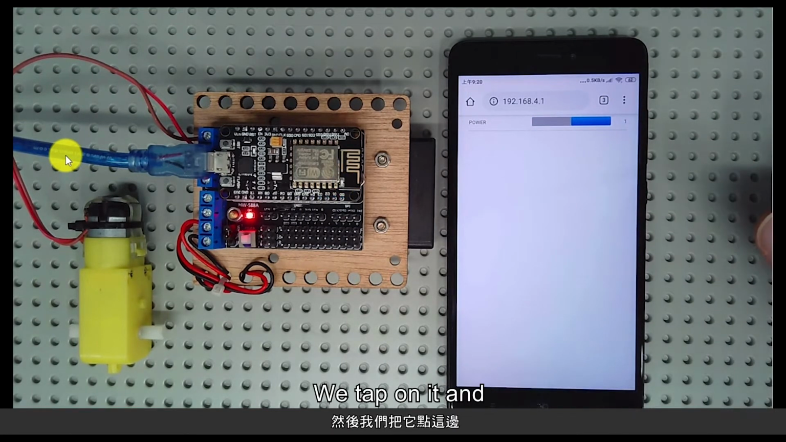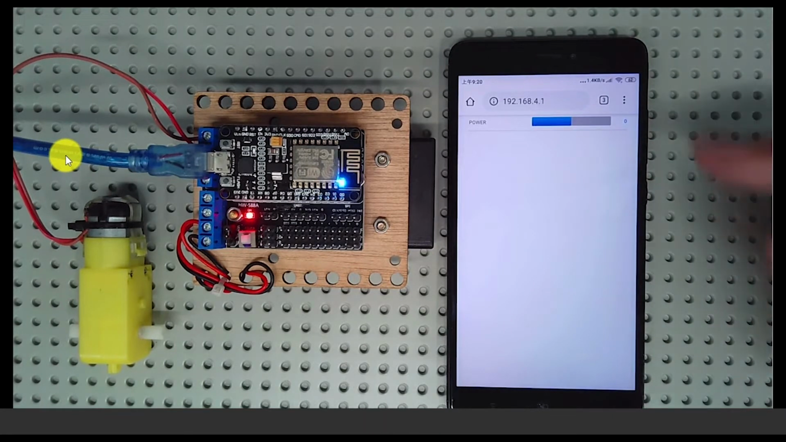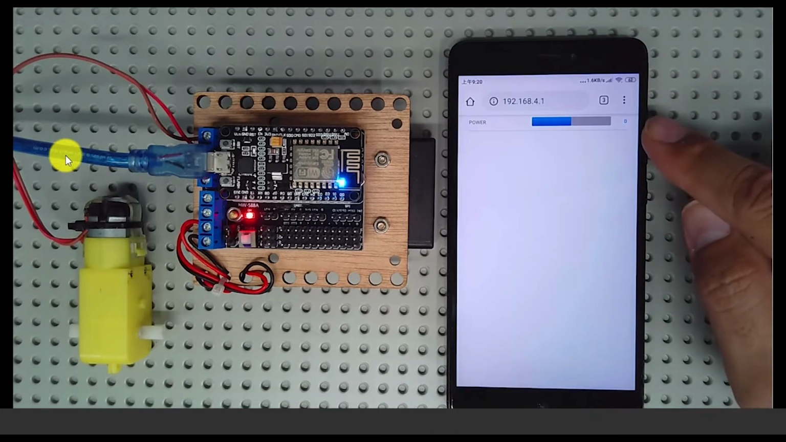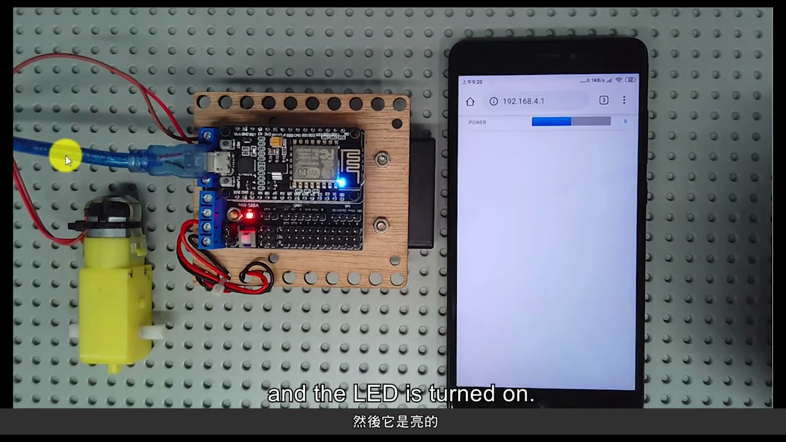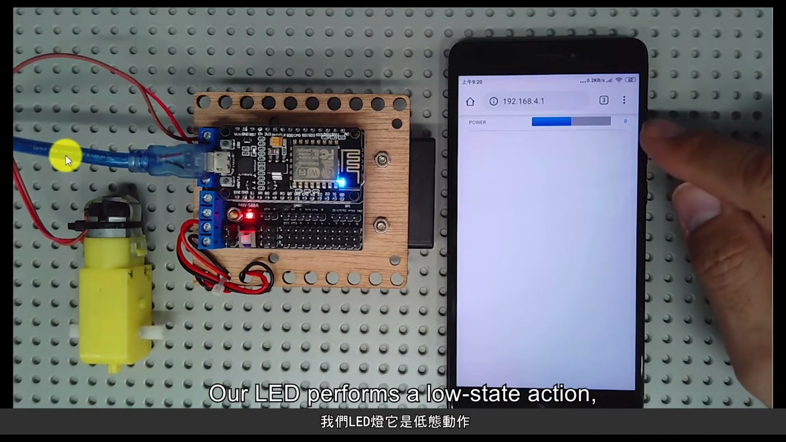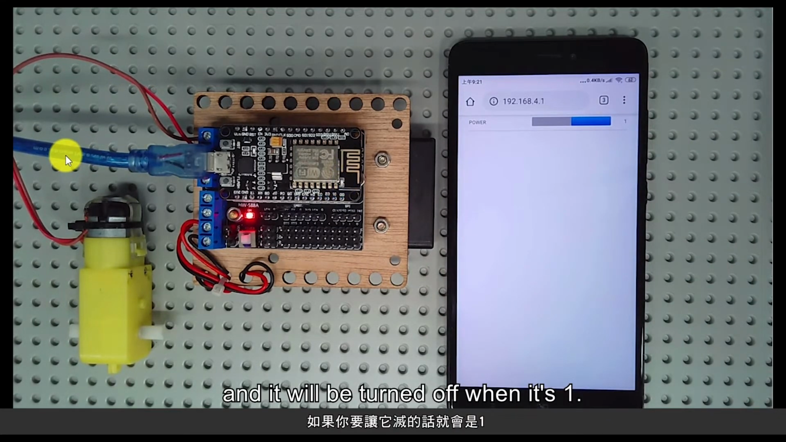We tap on it and it's turned off. Tap it again. When you move this, you will see that the light is turned on. Notice that the signal we're sending right now is 0 and the LED is turned on. Do you remember why? Our LED performs a low state action, so it will activate when it's 0 and it will be turned off when it's 1.